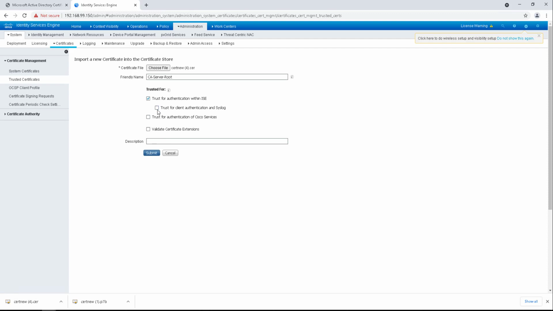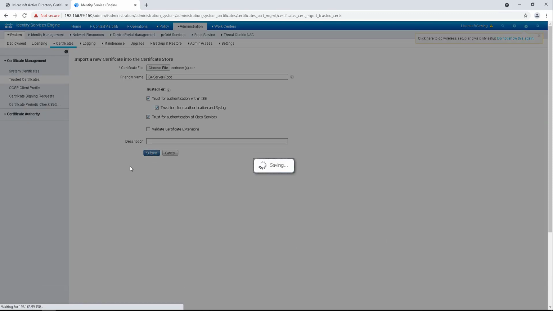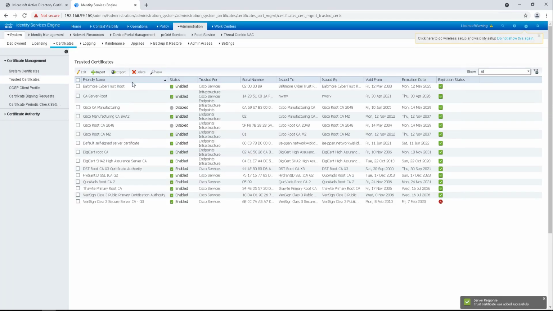We'll trust for authentication with syslog, let's just say, and also with Cisco services, let's just say. Go ahead and save that, and now if we have a look there, we can see our CA certificate there.